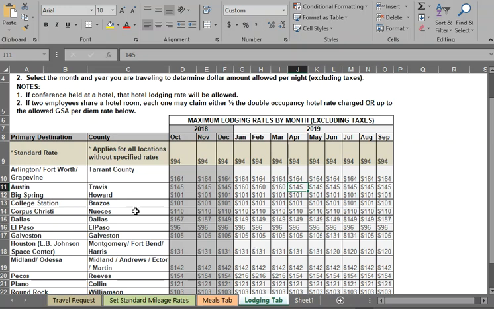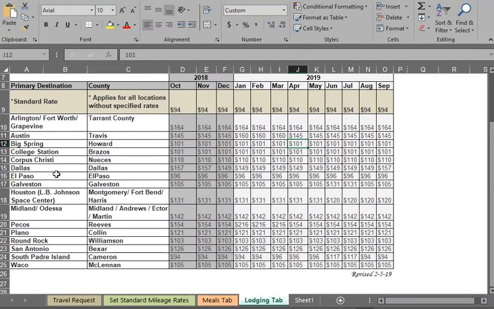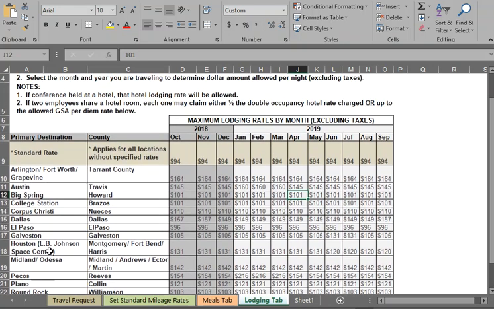So you need to locate both the city of travel as well as the date of travel to see how that affects the per diem rate. Now, if you are traveling to a city in Texas that is not listed here, you must use the standard rate. This applies to all locations without a specific rate, and it does not matter which month of the year. The rate is $94 as of 2019.